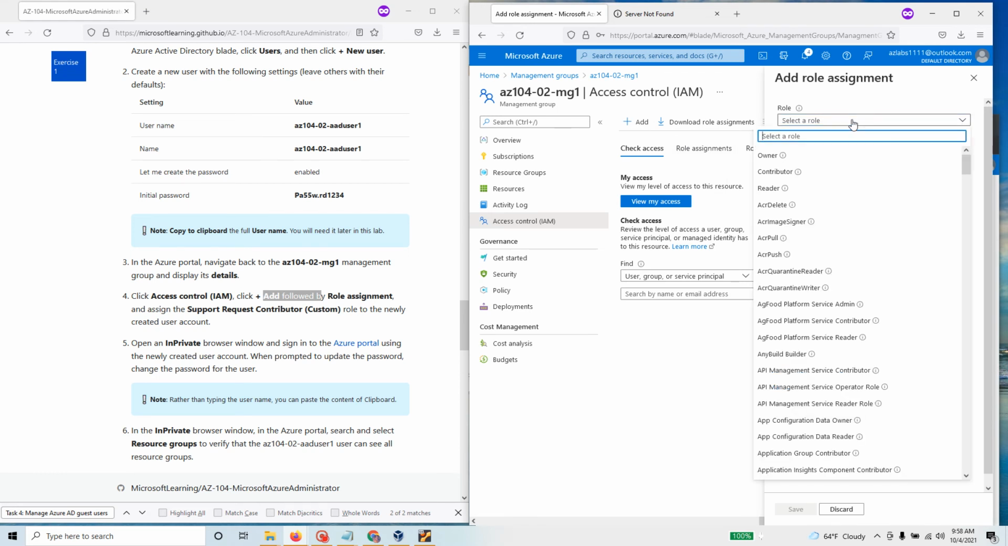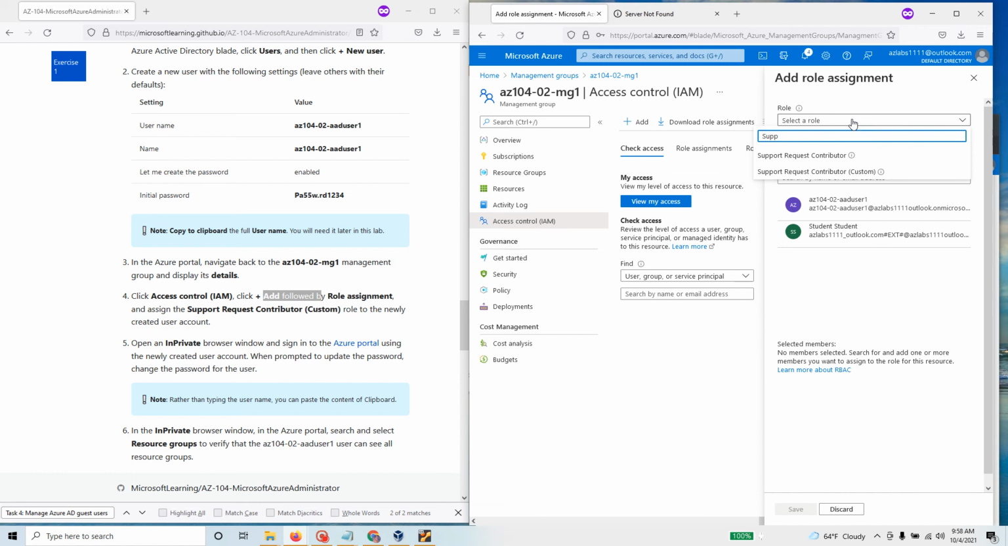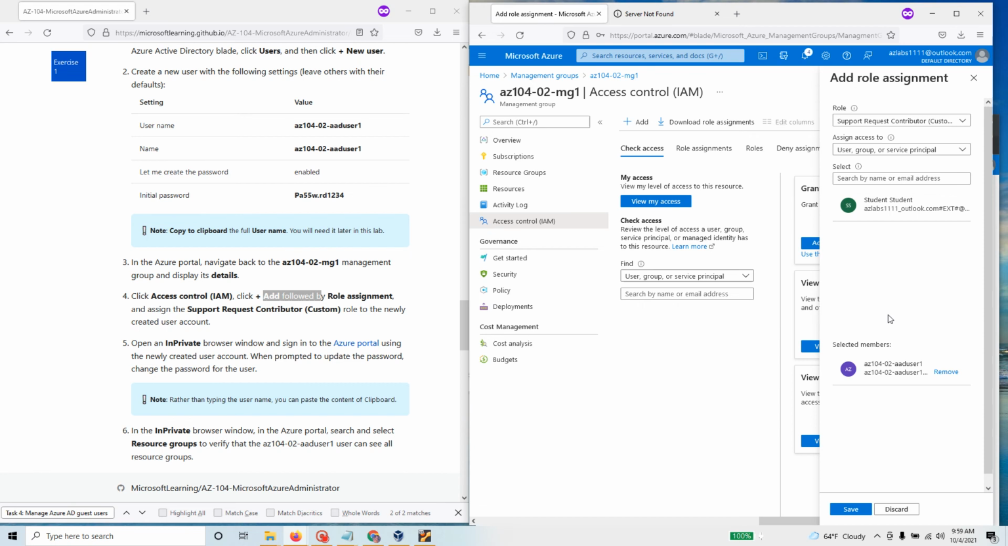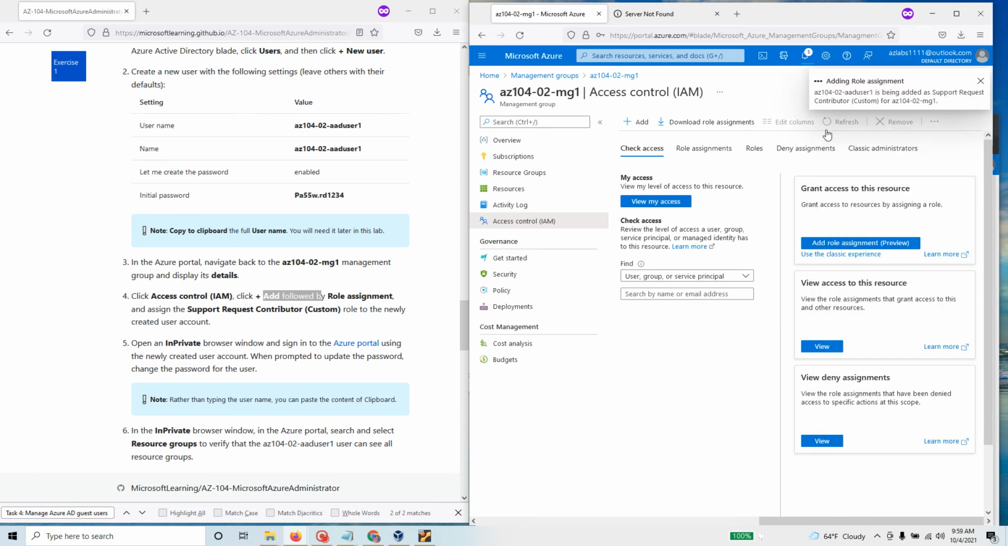Here we'll select the role, support request contributor custom. So the custom role that we created, let's assign that, and then assign to who? Assign to user group is fine, and this is the AZ user. This is the one that we created. So just save, and now the role assignment should be done.